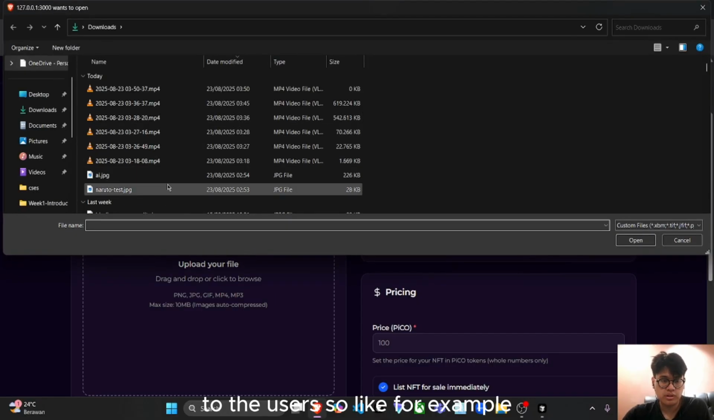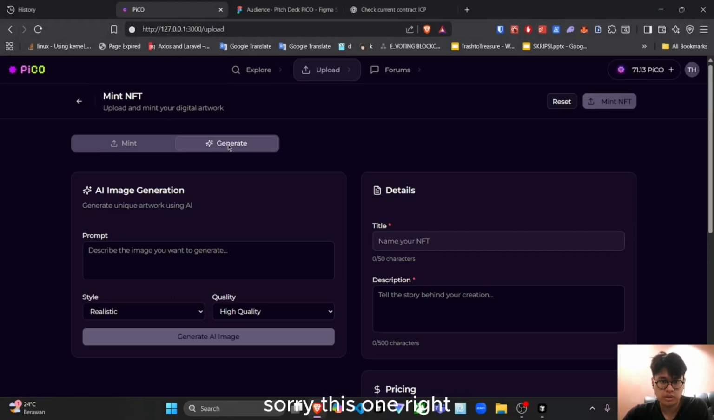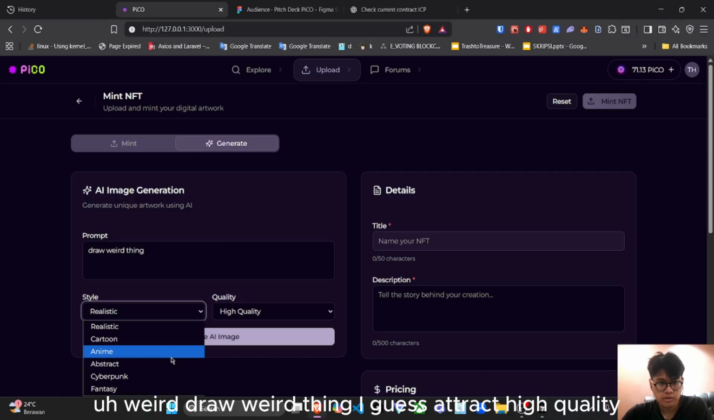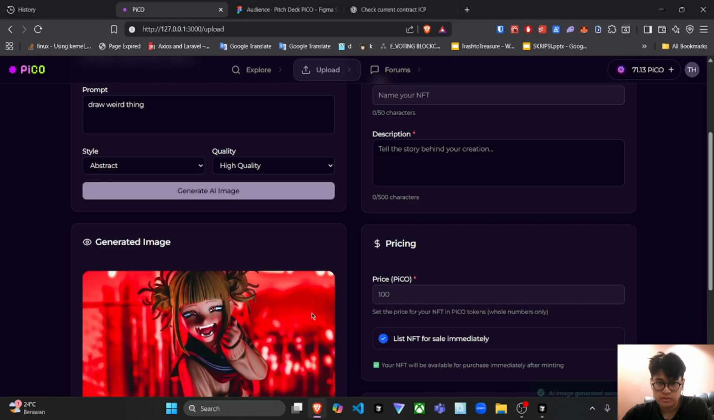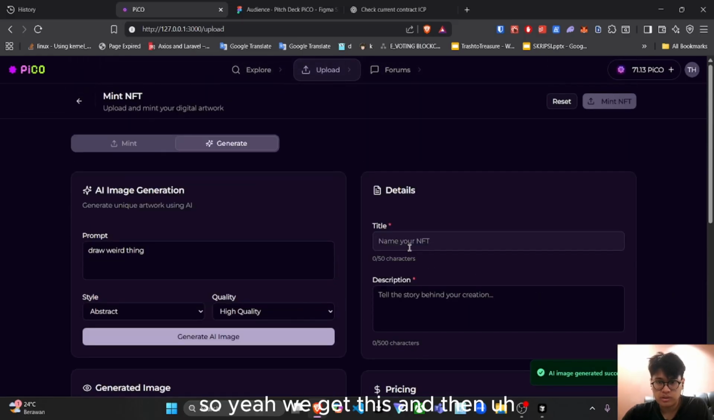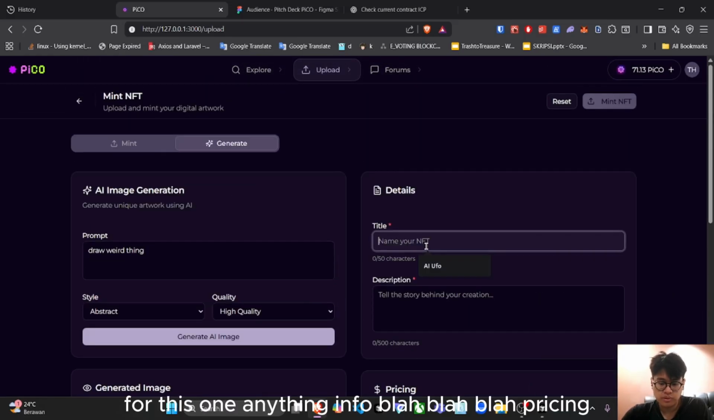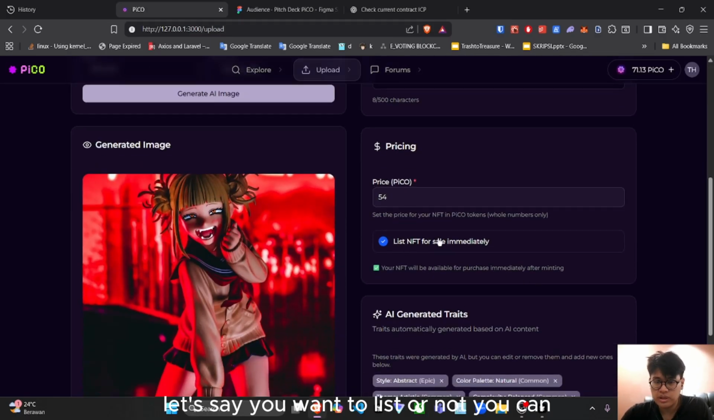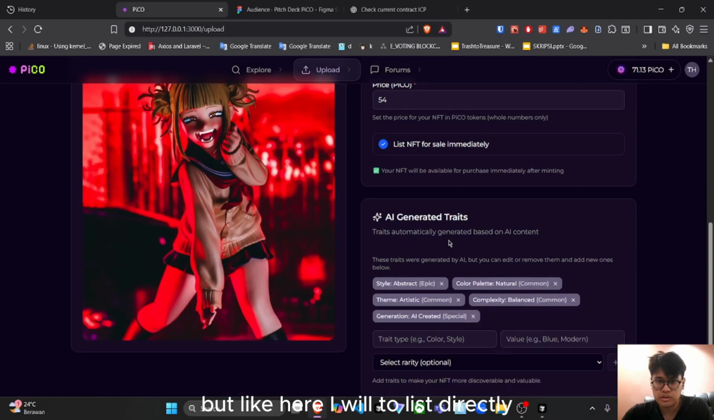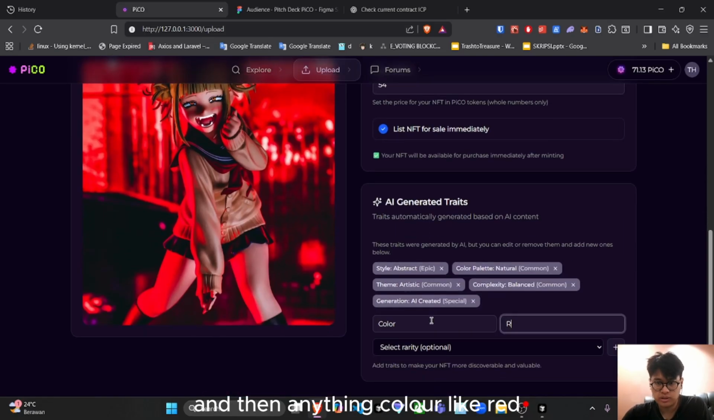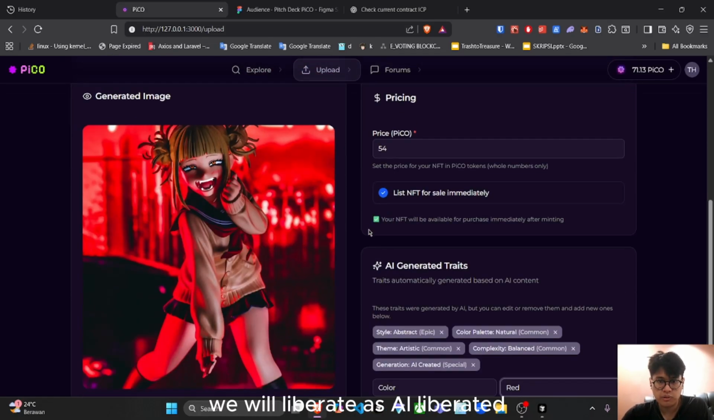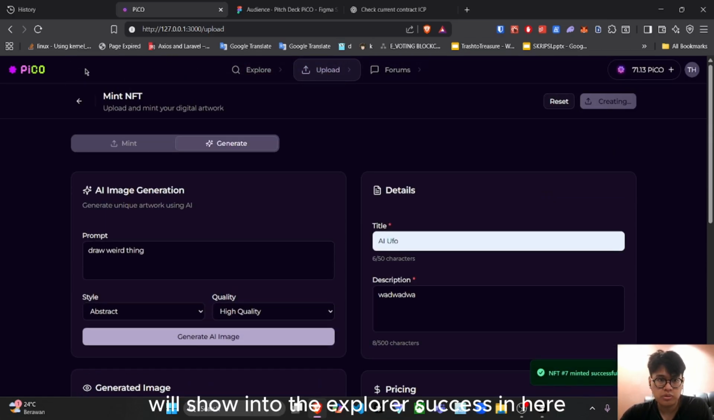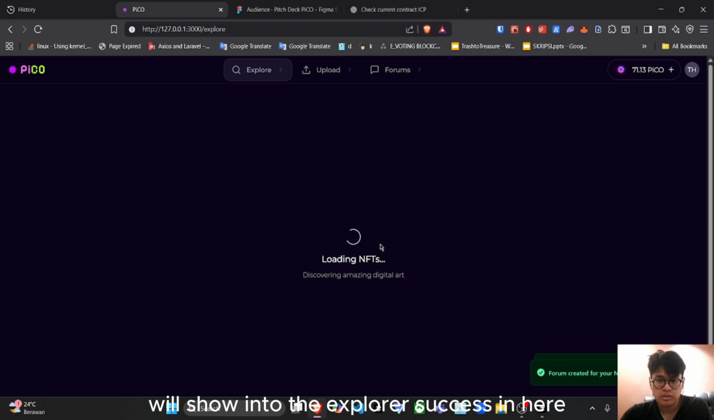So for example, sorry, this one, right? Draw a weird thing like this, abstract, high quality. So yeah, we get this, and then for this one, any info, pricing. Let's say you want to list or not, you can. But here, I will list directly, and then any color, like red. And then as you can see, we will label it as AI generated. So if we use mint, it will show in the Explorer, success in here.